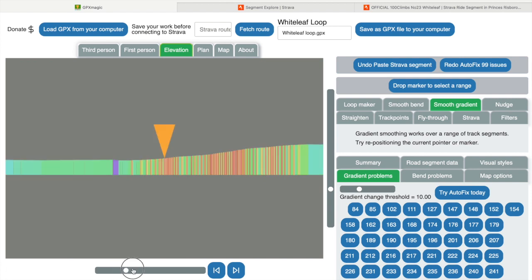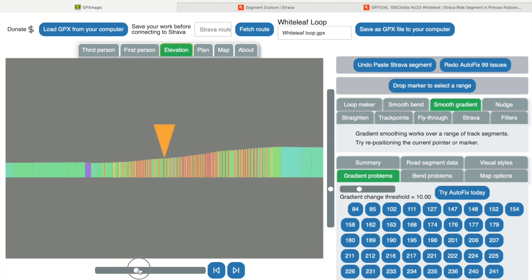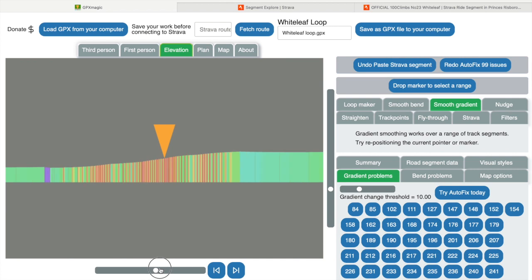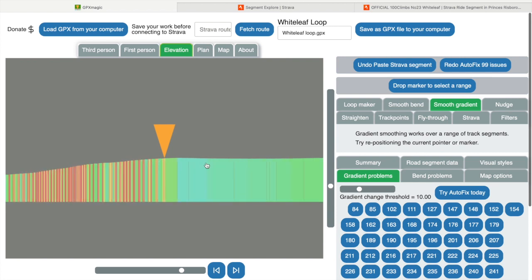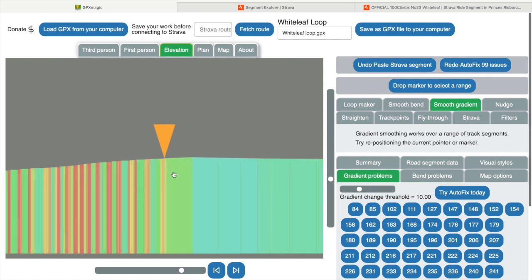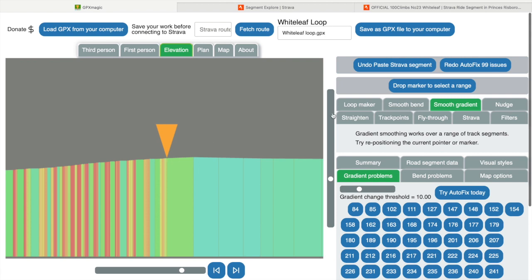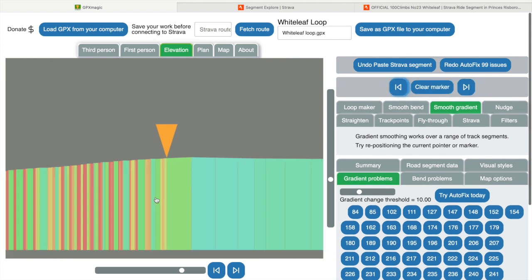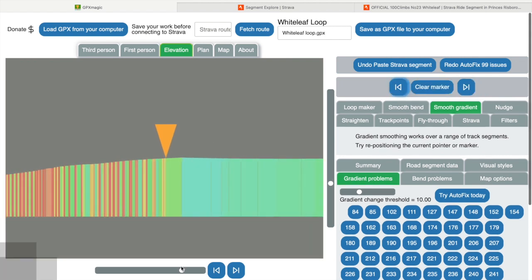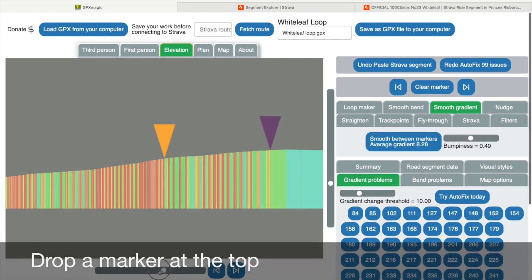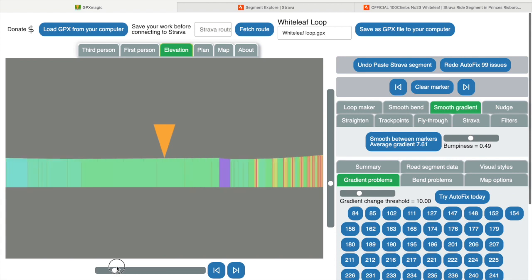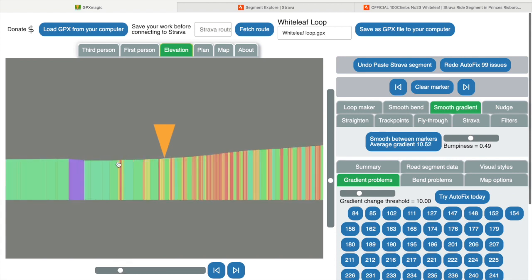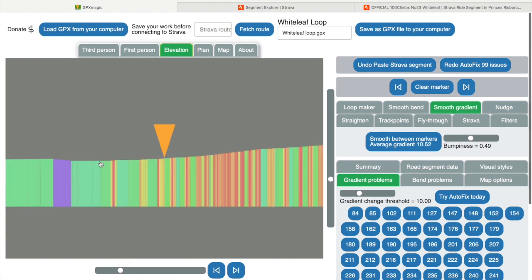So to get ready for this, I'm going to place a marker at the top of the climb. We want to restrict our edits to the region of the climb, so we'll put a marker at the top, and then we'll move our orange cone back down to the bottom so that we're only going to be doing edits within that area. We'll come back to that blue bit later. Let's concentrate on the slope for now.